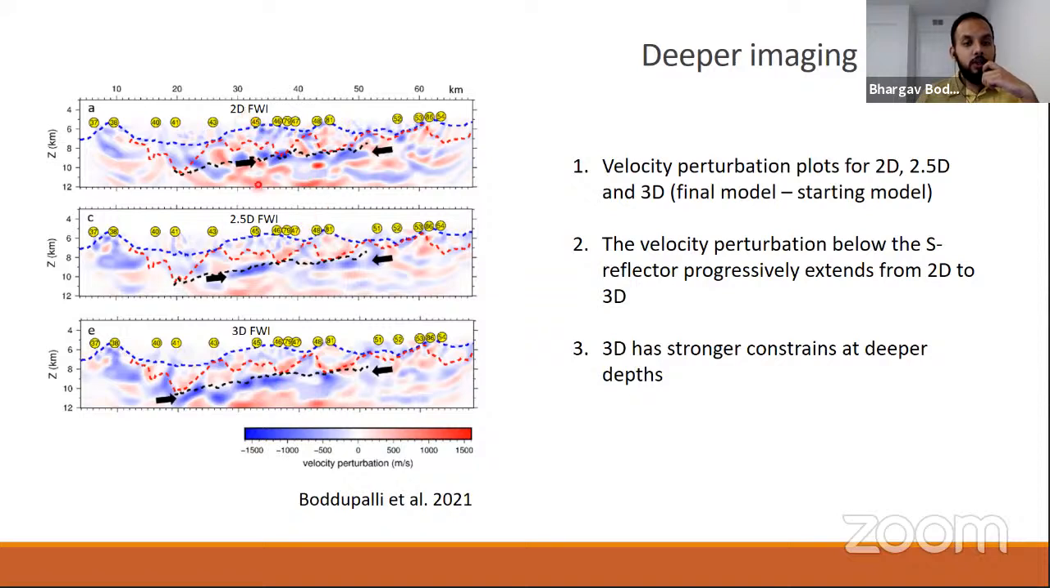And if you see from 2D to 3D, this anomaly below the S reflector is extending. This indicates that below the S reflector, the 3D FWI has better constraints, and it was able to constrain the structure's velocities pretty well below the S reflector. All these anomalies were recovered in synthetic tests, which are given again in the publication cited here. So in deeper sections, 3D FWI has stronger constraints than 2D FWI.